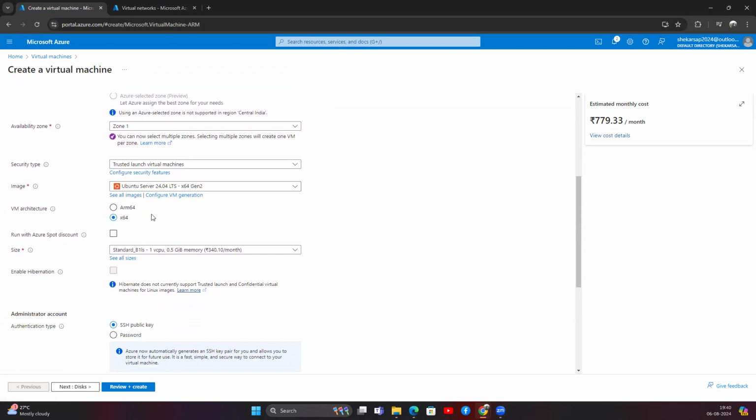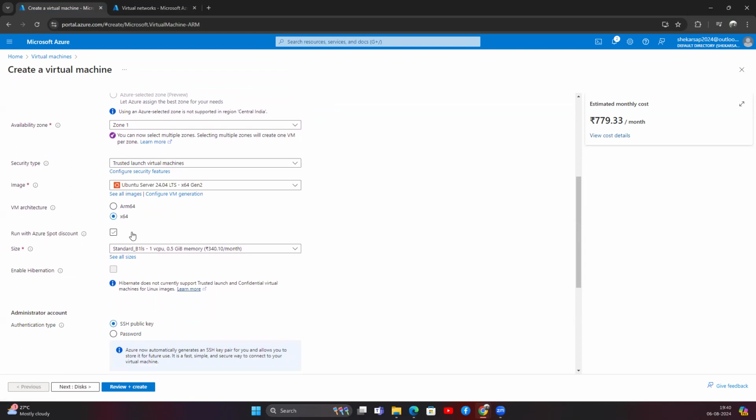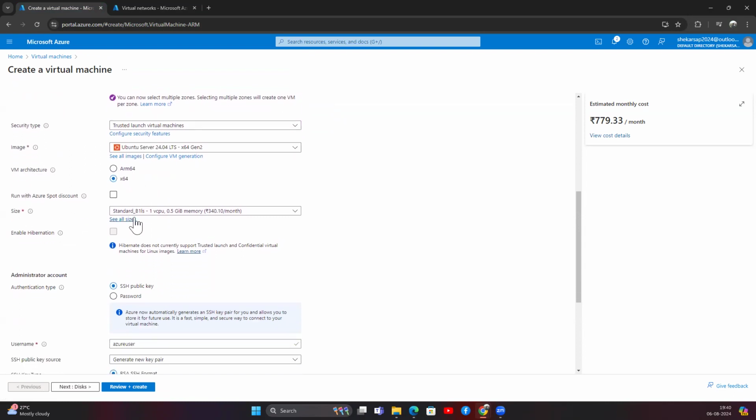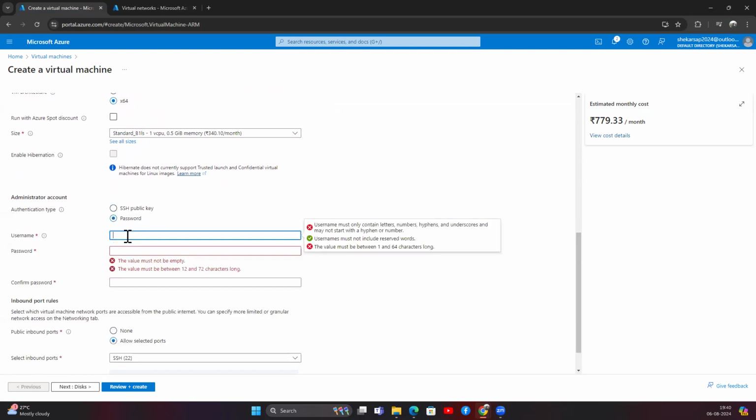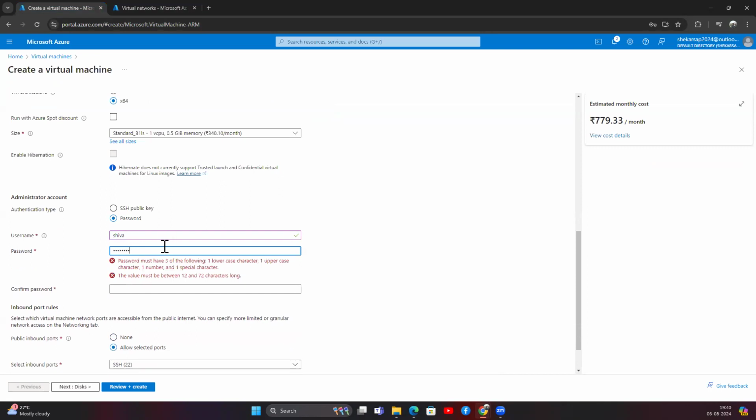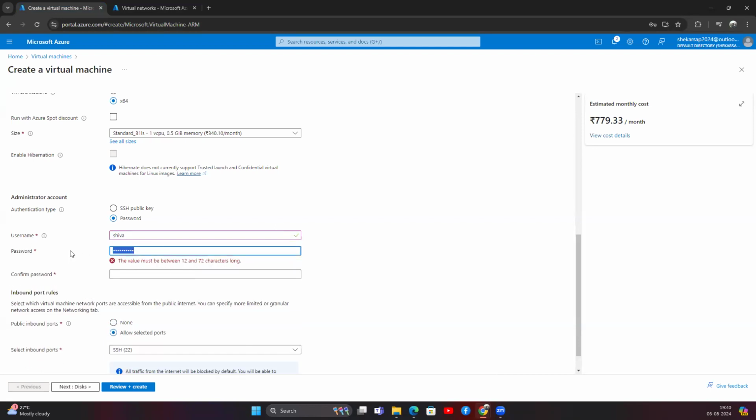I'm creating an Ubuntu machine. Run with spot: I'm keeping everything default. I'm creating a username, Shiva, and a password, Test1234. I think that will not be accepted; it needs to be complex.